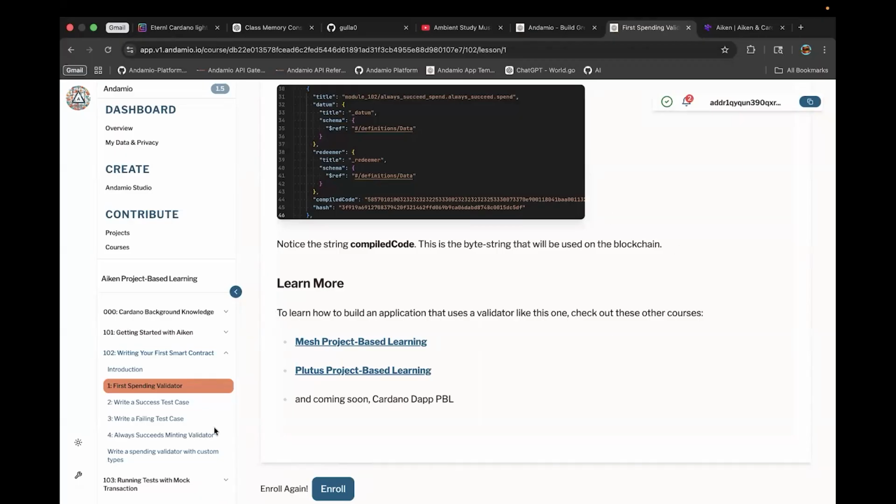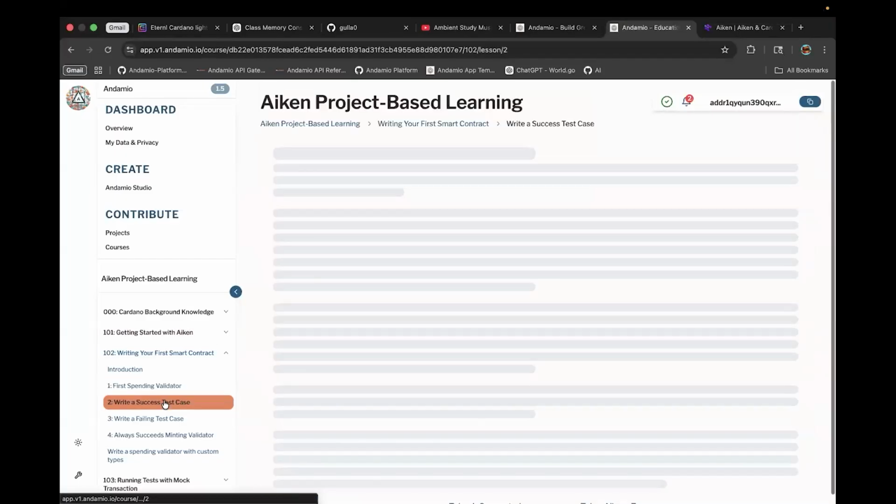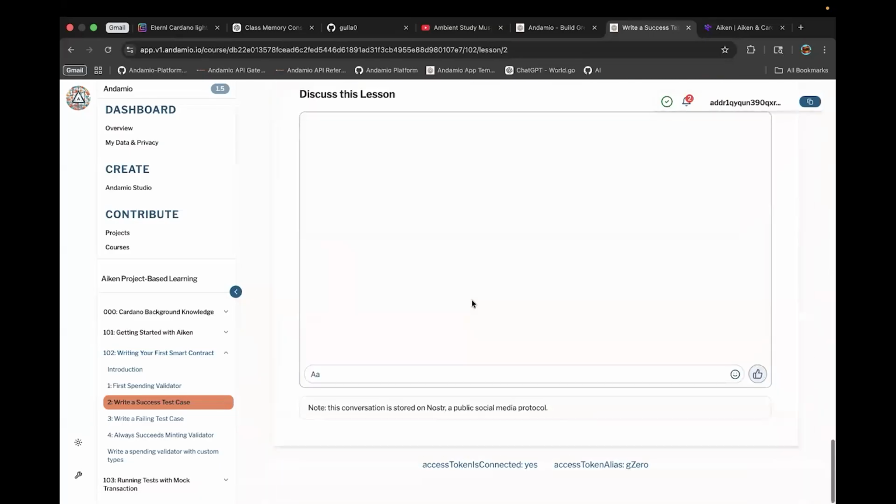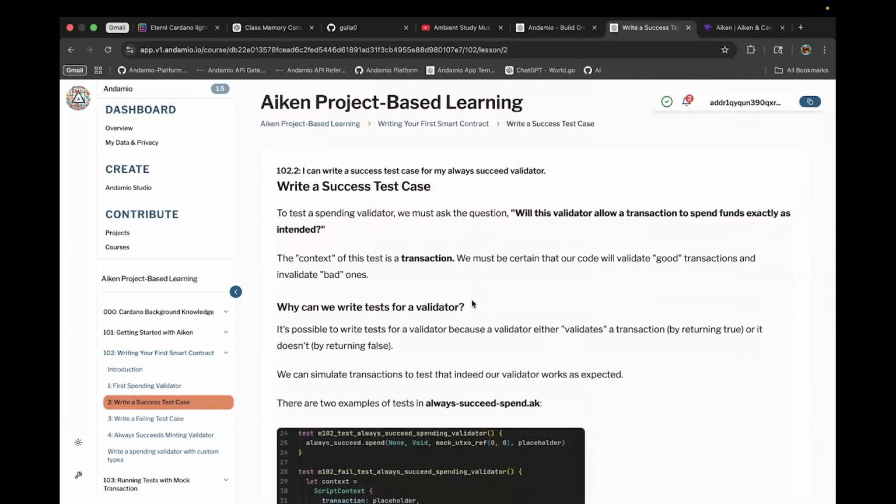All right. Do you want to write a quick success test case? Writing the tests is a pretty big lesson. How are you guys feeling? Are you okay to go on? Yeah, let's keep going.